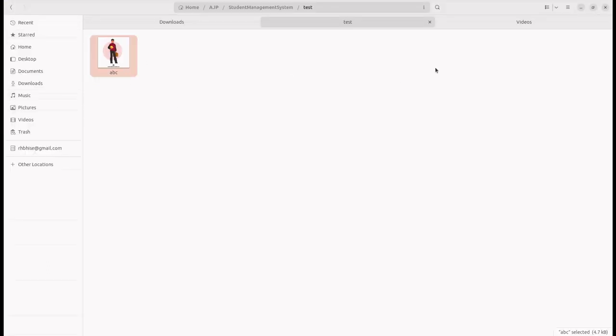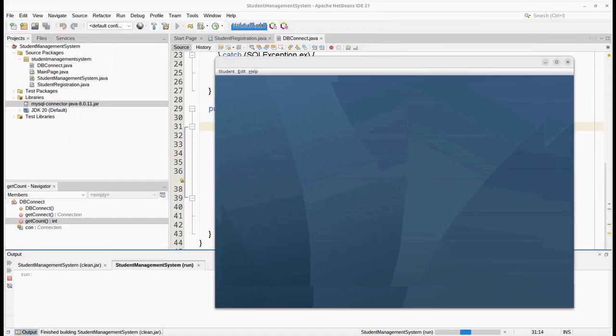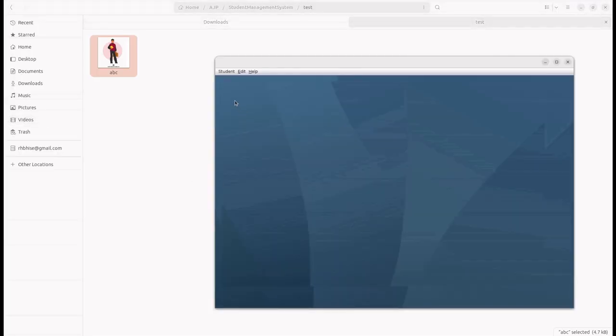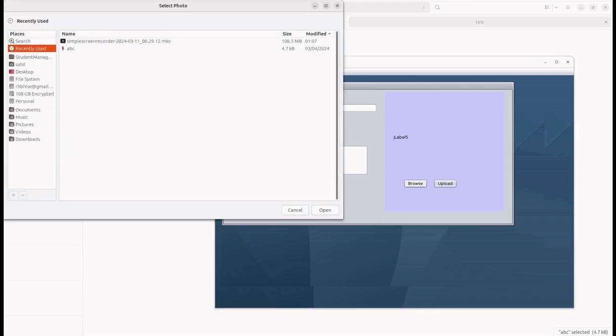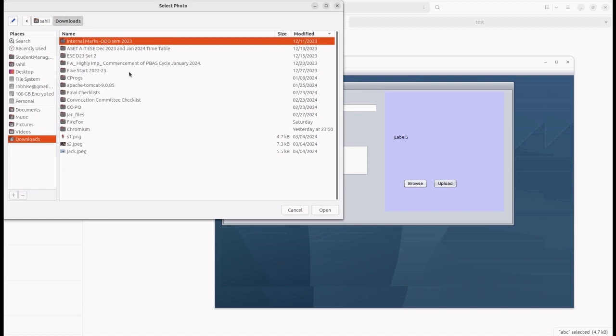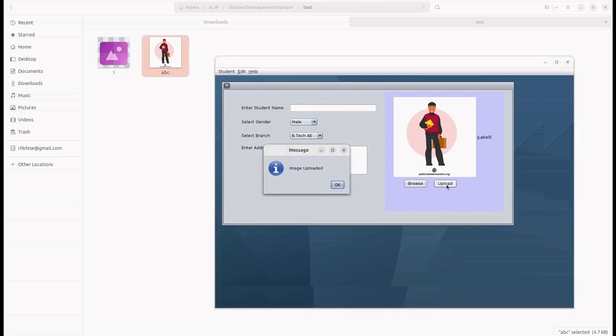This is a folder in which we are uploading your images, and now let's execute this. If we try to execute, add new student, browse, downloads, over here 1, and if I try to upload it, okay, image uploaded, and it's getting saved in the form of 1.jpg.